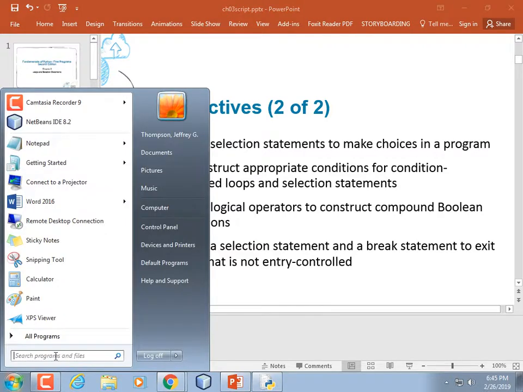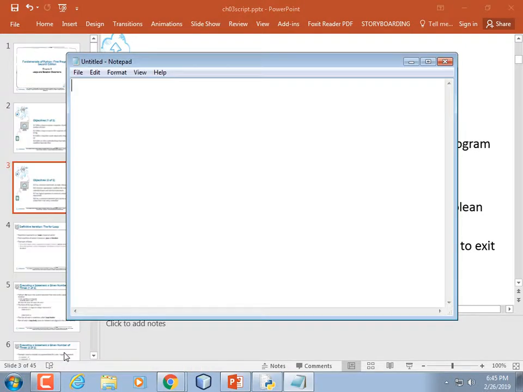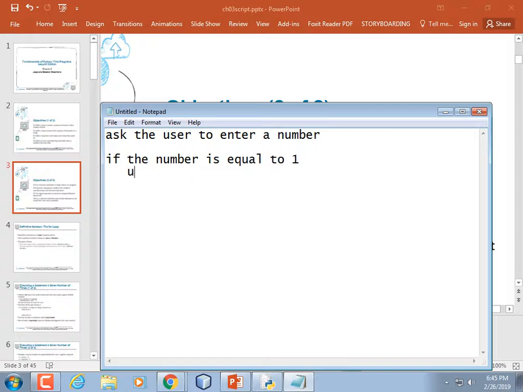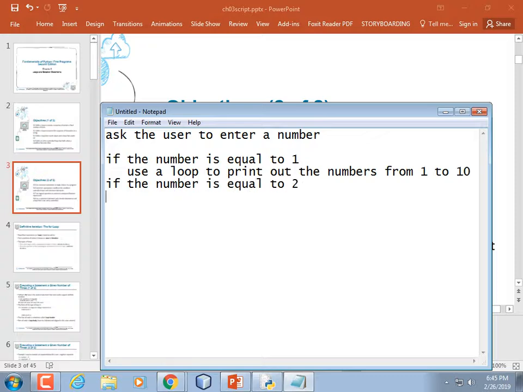All right, so we're going to make a little program, and it's not going to be terribly complicated, but this is going to be my homework assignment. Ask the user to enter a number. If the number is equal to 1, use a loop to print out the numbers from 1 to 10. If the number is equal to 2, use a loop to print out the numbers from 11 to 20.